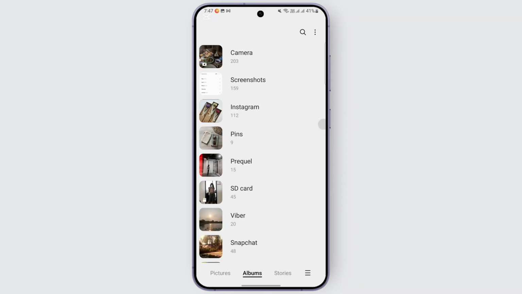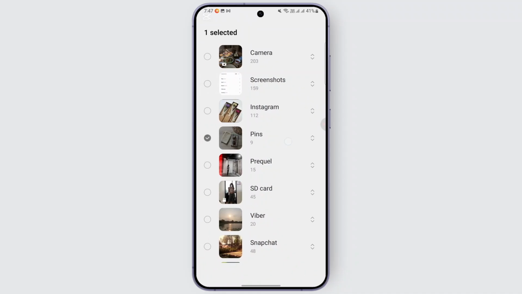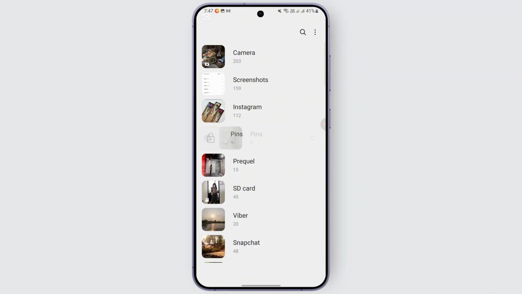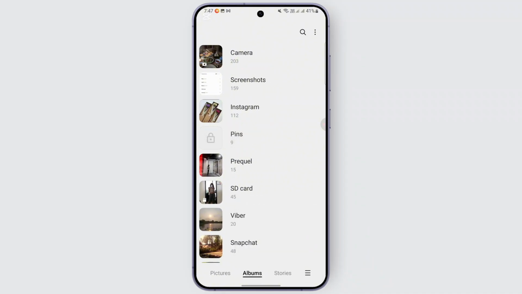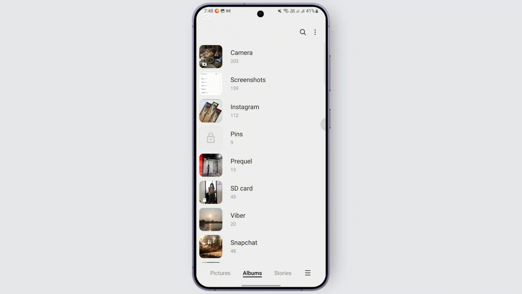Then once you are there, you may long press on the album that you would like to lock, for example, this one right here. After that, tap on the More option in the bottom right, and then tap on the Lock Album option. Once that is done, you should find that your album has been locked in your Samsung Galaxy phone.